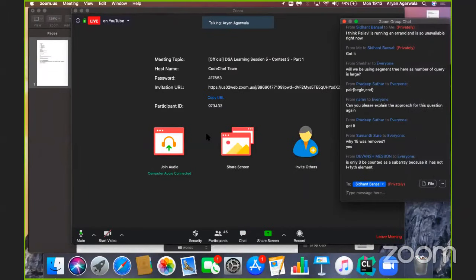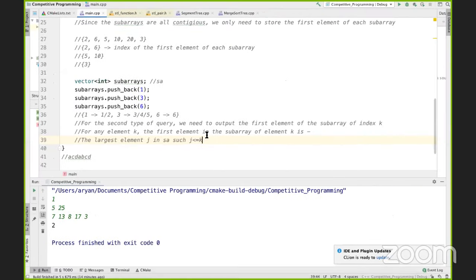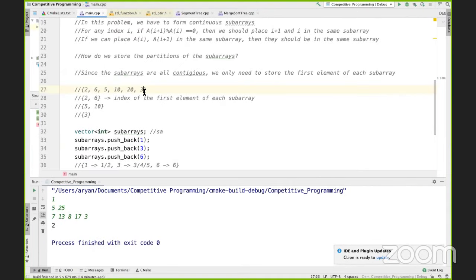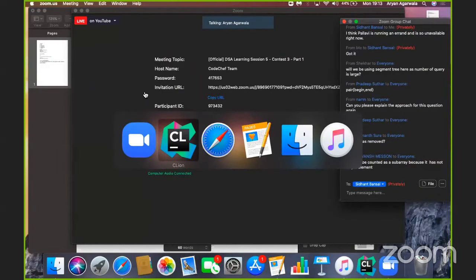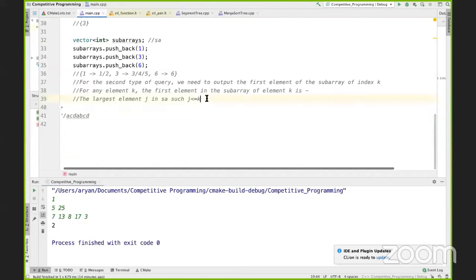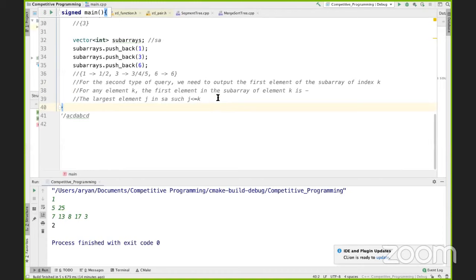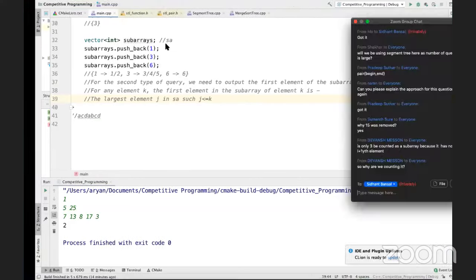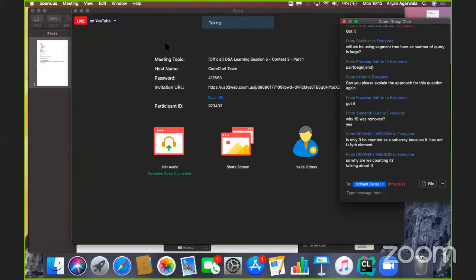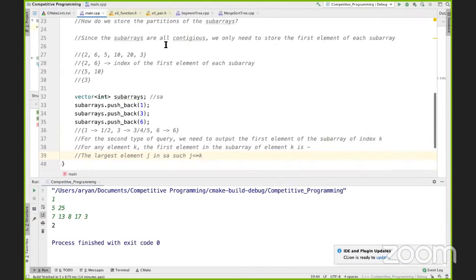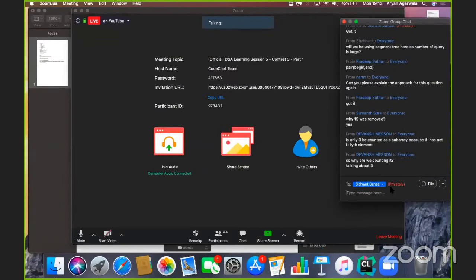Does that make sense? Okay, Devansh, is only 3 counted as a subarray because it has no I plus 1th element? Yes, 3 is counted. 3 is a lone subarray because it only has 3 itself. It doesn't have the I plus 1 element. You're right, Devansh. Okay, now does this make sense? For any element k, the answer for the kth query is the largest element j in SA such that j is less than or equal to k. Devansh, why are we talking about 3? Because 3 is still a subarray on its own, right? Yeah, Devansh, even single elements are counted as subarrays.